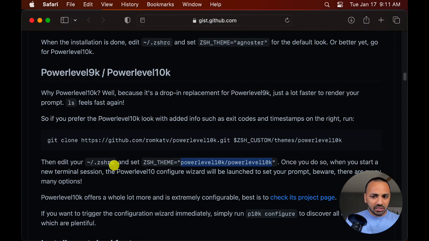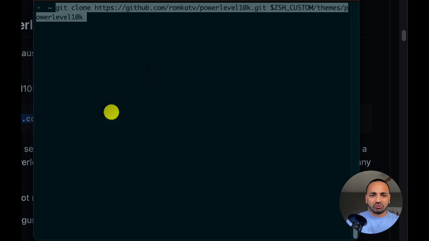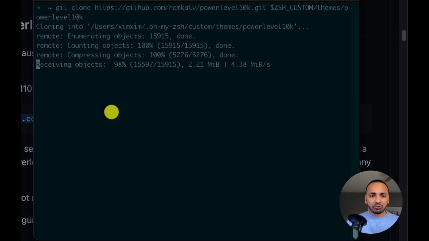All right, let's see what's next. Oh, I forgot to run one of the commands earlier. So before we make this change to Powerlevel10K, we have to run the command above to get the theme in the right places. So I'll go back to iTerm and just copy paste that, press enter, and that should clone the Git repo for me in the themes.